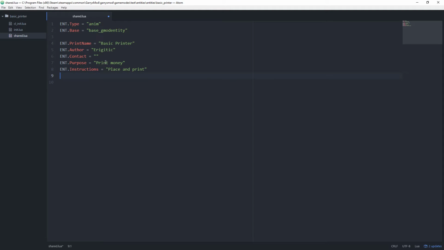Now, two more here. We need ENT.Spawnable, whether or not this is spawnable by normal players. True. ENT.AdminSpawnable. We will set this one to false. Again, just like we did with all the other ones, nothing new here. And now we want to go ahead and do some stuff related to this entity, which will be the ENT.Buyer. And we set this just to an empty string.